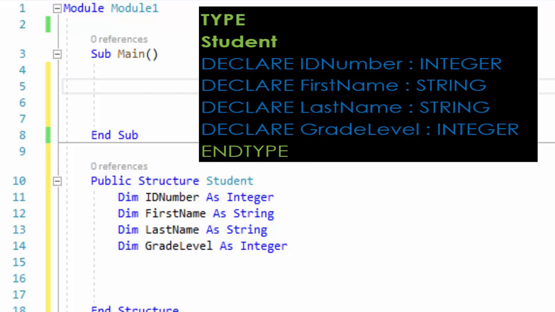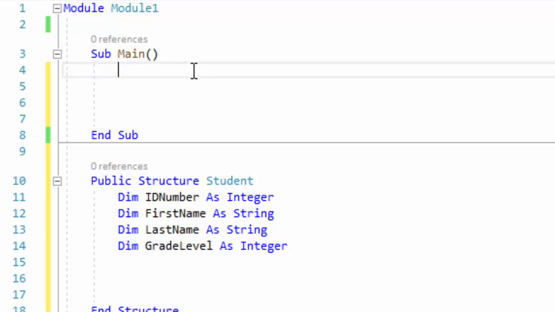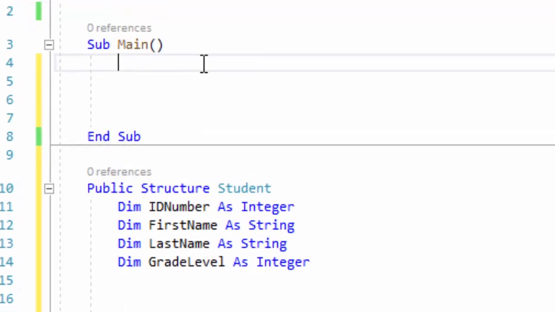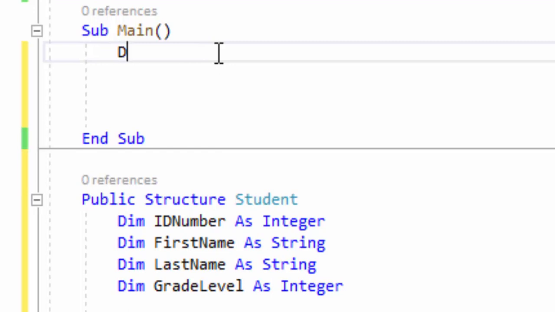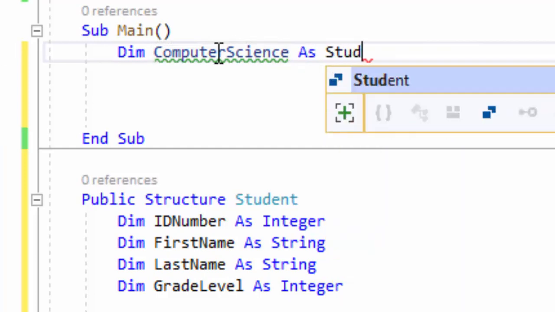So what? This doesn't do anything. So let's make it actually do something. Why would we use this? So I'm going to create a variable, and I'm going to define it as student. So here's what I'm going to do. Let's say I have a computer science class. So I'm going to dimensionalize my computer science class as, I'll just do computer science, as student.